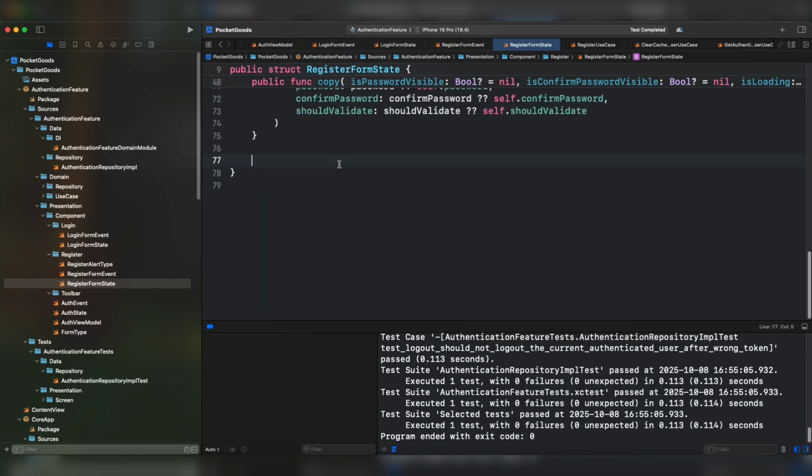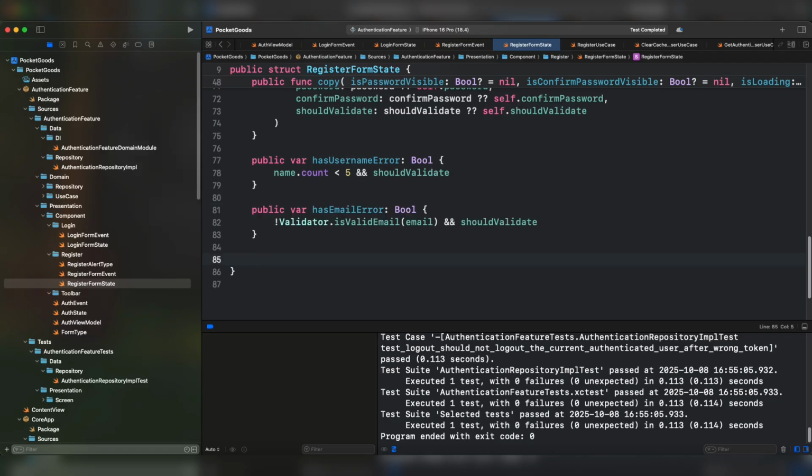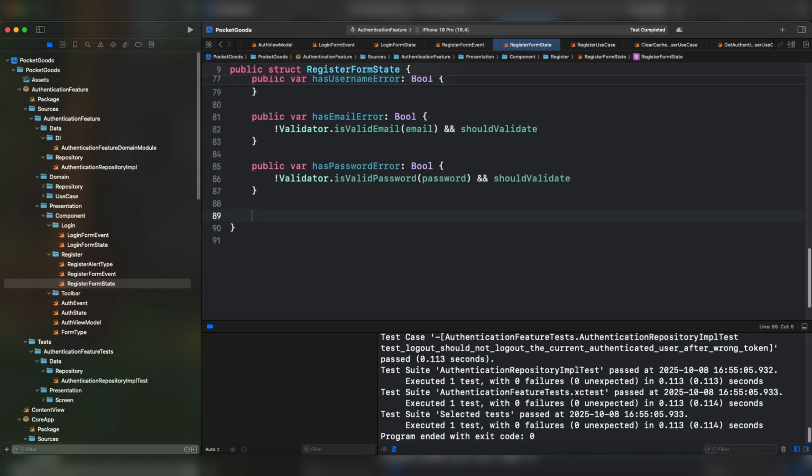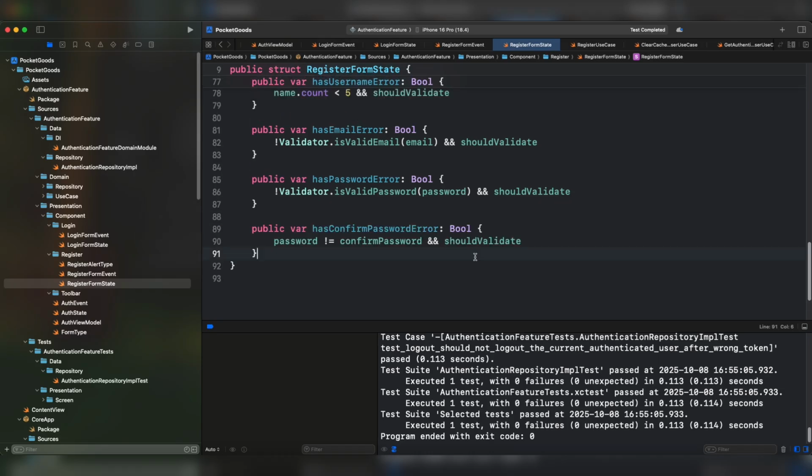Now for the validation of the username, count less than 5 characters, and it should validate. For the email, it's pretty much the same thing that we have done earlier by using the validator. Now for the password, we're going to use isValidPassword from the validator. And the last validation, we need to make sure that the password and password confirmation are equal. And those are 4 computed properties.